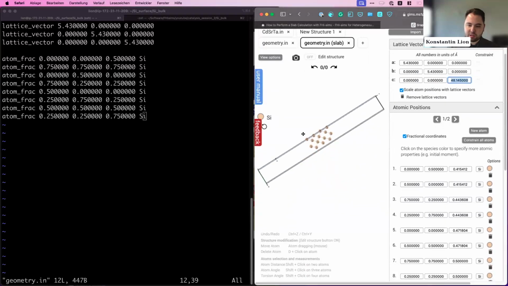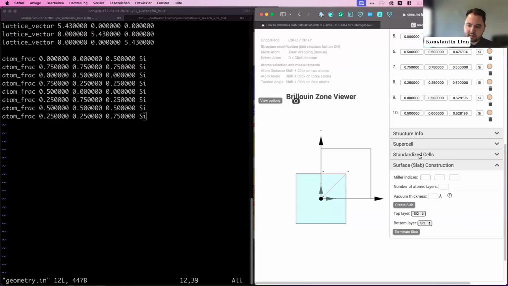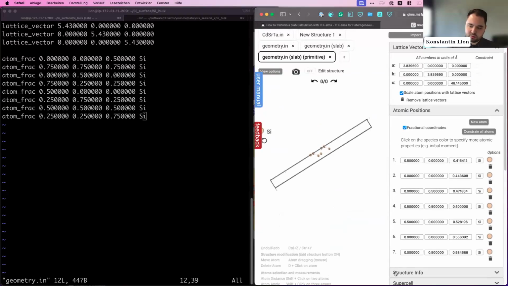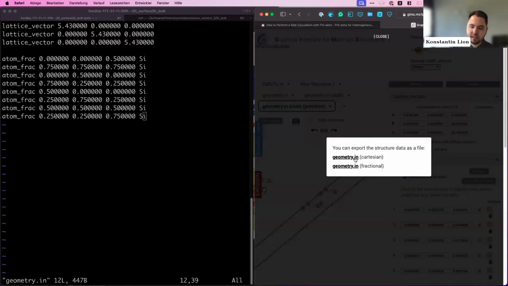Now, this cell is not the smallest cell that you need to simulate the 100 surface. You actually can convert this cell into its primitive one by clicking here on standardized cells and just clicking the primitive cell. And then you see you actually reduce the amount of atoms to 7 atoms. Remember, we also specified exactly 7 atomic layers. And this will give you the final structure that we want to study. So from this point on, just to extract your geometry, you can click on the export button. And then you have the option for Cartesian or fractional coordinates. So let's here go for fractional coordinates.